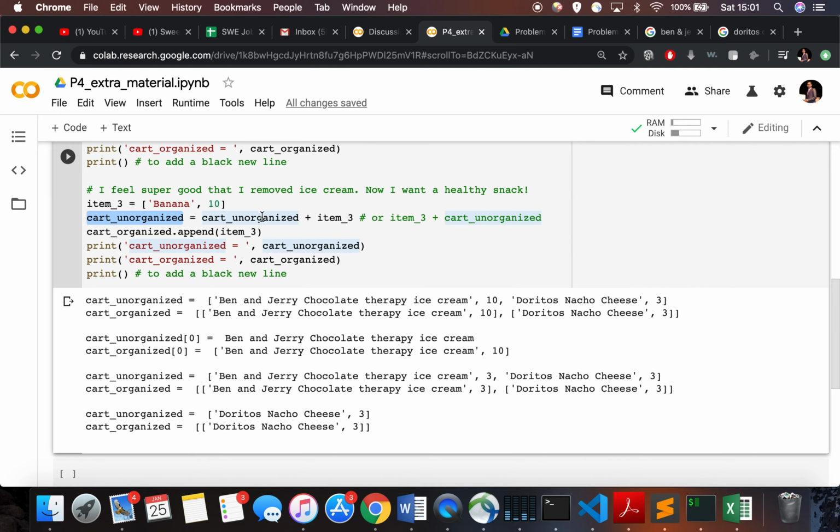This is very important. See how we are doing the operation on the right and then telling it where to store the result of this operation on the left. So we are overwriting what was stored in cart_unorganized, right? And the way I would go ahead and add this item to my cart_organized is that I would use the append keyword and not something like the plus. Why? I will let you think about that for a bit.